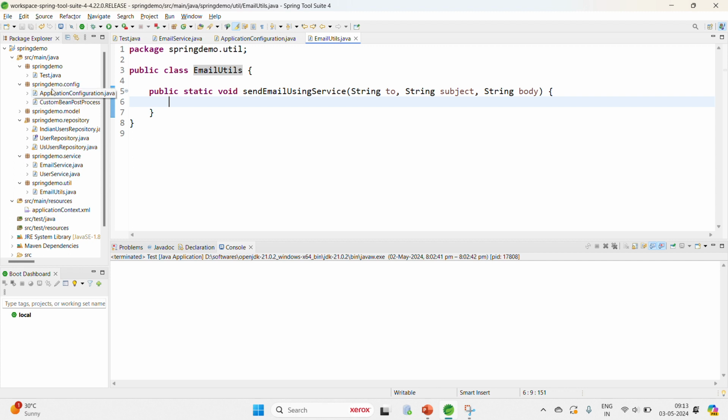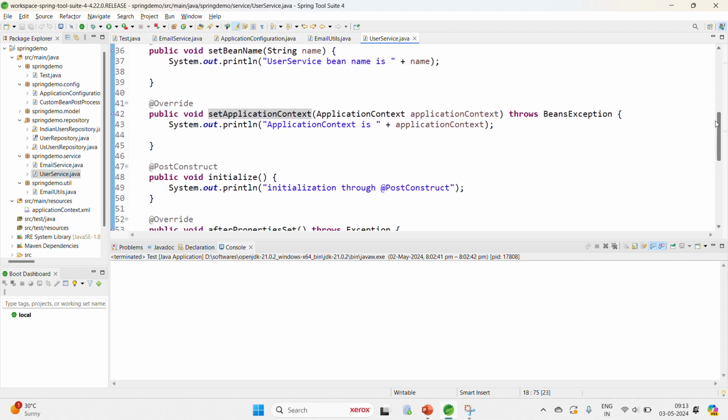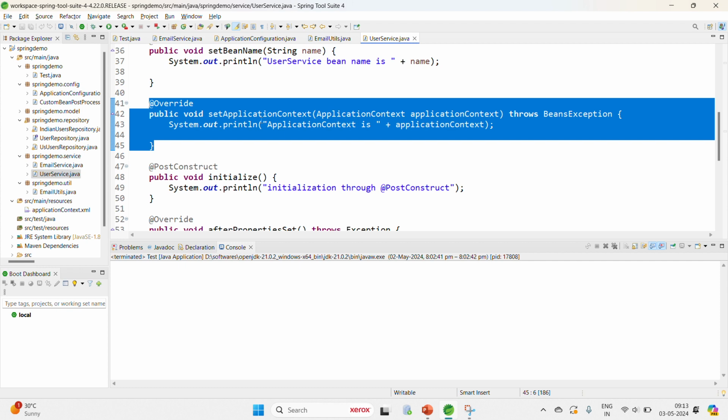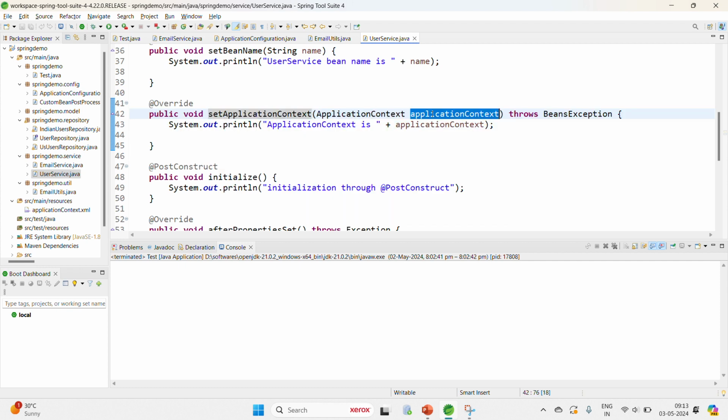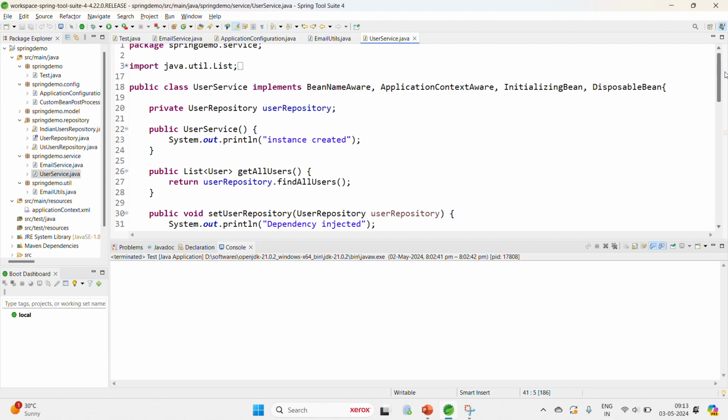Let's take one example here. In the previous session, in the Spring Bean lifecycle video, we saw the bean lifecycle in UserService, right? Here we discussed ApplicationContextAware. When we implement ApplicationContextAware, the Spring container automatically calls setApplicationContext to set the application context. That means it will pass the application context object so that it will be available here. But for that, UserService should be a Spring Bean, and in our case, it is not a Spring Bean.